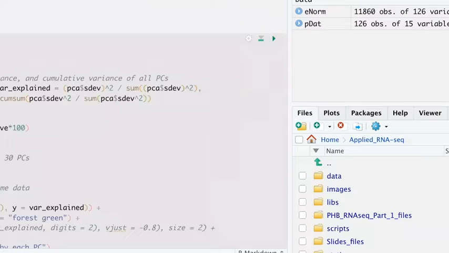So we'll start off with first converting our E norm matrix to log2. We'll call this E log2. As we did in part 1, we want to make sure that we apply an x+1 transformation instead of just the log2. So log2 of E norm plus 1.